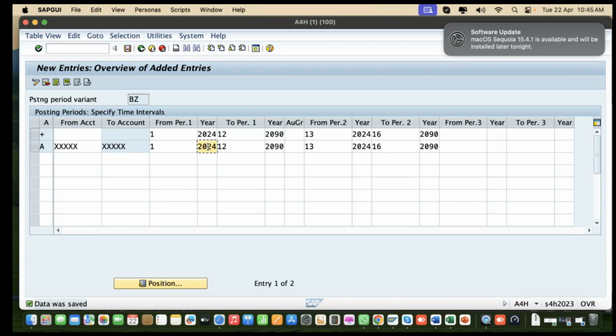This is most important screen. This transaction code is OB52. Very important screen. Total consultants and users depend on this screen. What is the screen name? Open and closing posting periods. What is the screen name? Open and closing posting period.